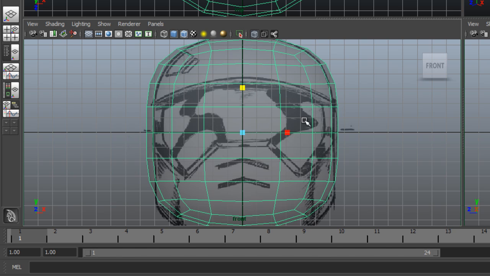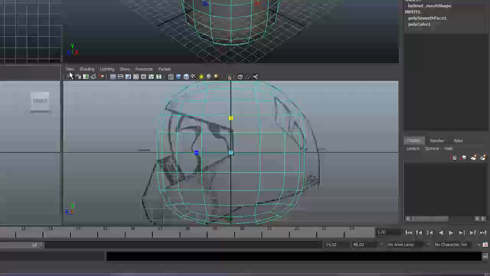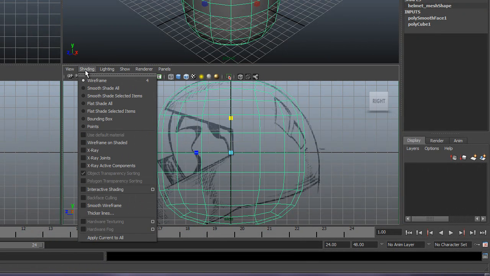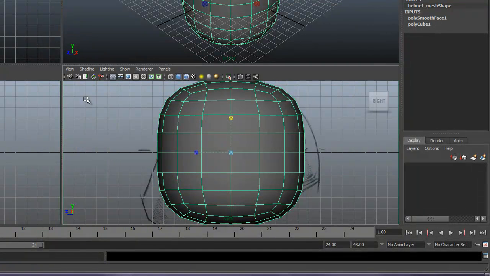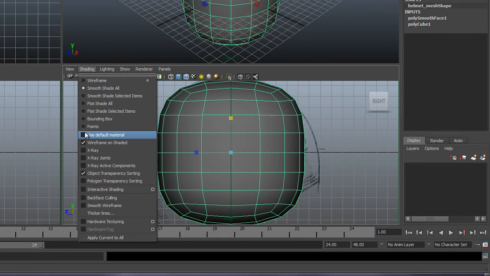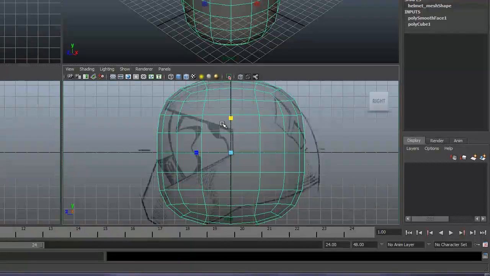It does show somewhat solid, and that's important. Let's do that again over here. View, go to shading, smooth shade all, shading. We're going to go to wireframe on shaded, and shading, X-ray. So now we can tell that there's a solid object, but we can see through it. All right, we're going to go ahead and stop there for this video. And in our next video, we'll start tearing this thing apart and conforming it to the graphic we have in the background.